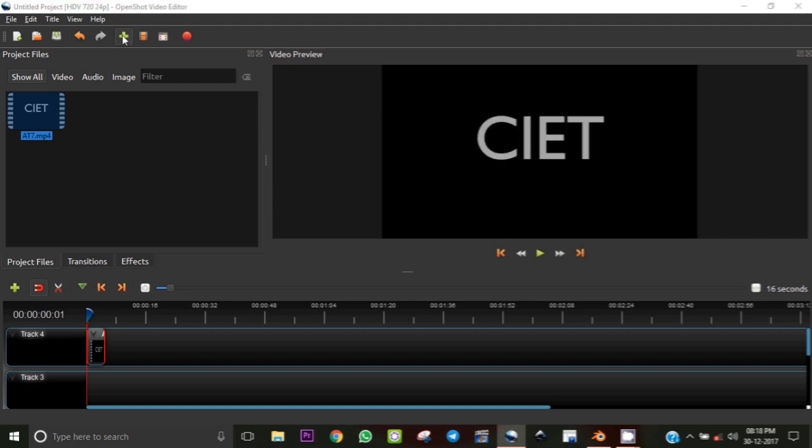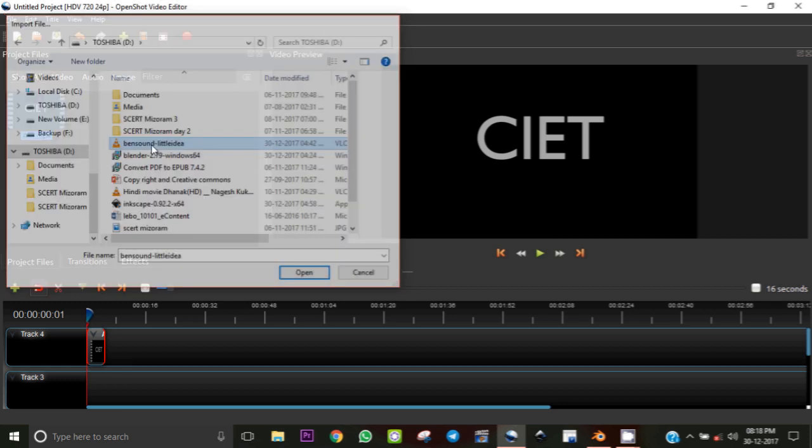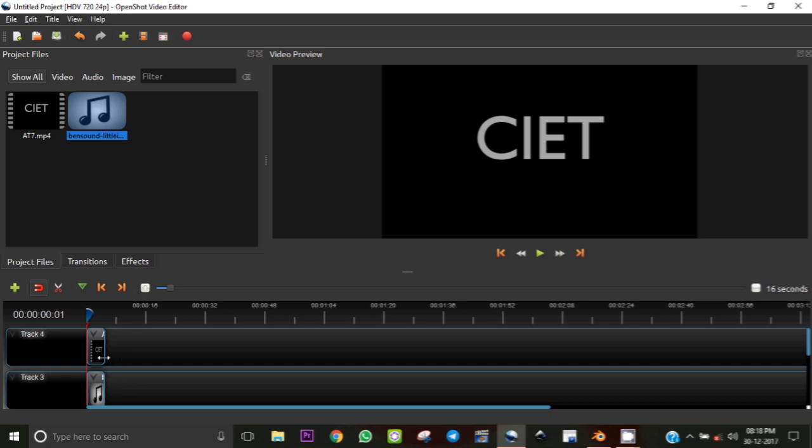Put it on the video track and then, if you want, you can add some audio. Cut the audio to the same length as your animated title, which is an MP4 video file, and then export it as a video.